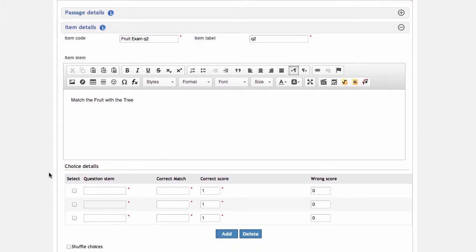In the Choice Details section, we see a list of 3 rows of fields. In the first field, we'll record our prompt, and in the second field, we'll record the object that matches the prompt. Then we'll assign a score to each question. Now let's create our prompts to answer the question.